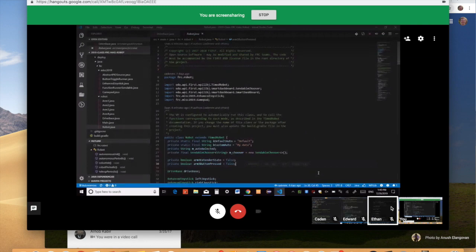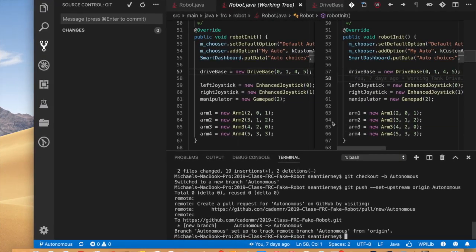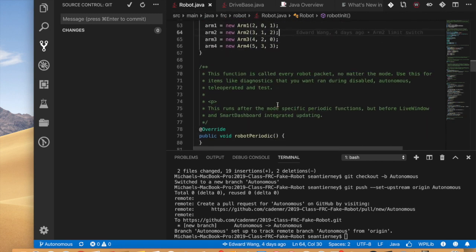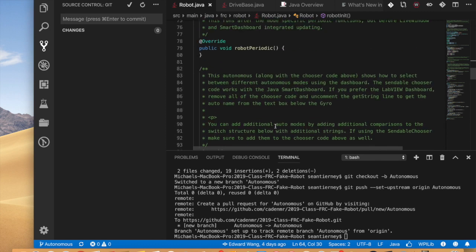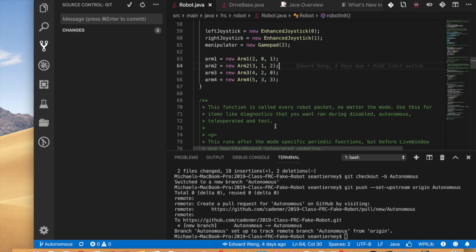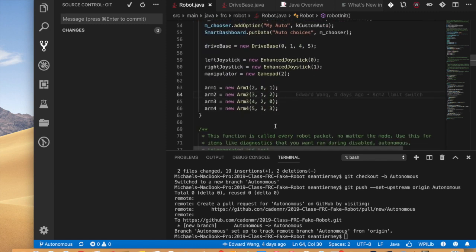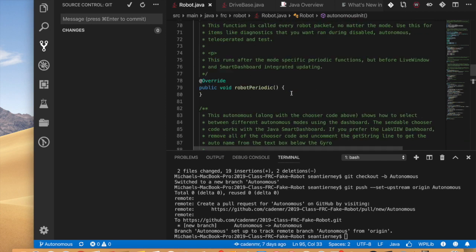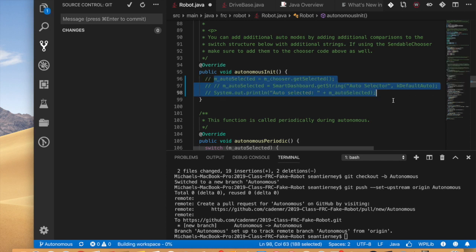Alright, so now everyone is on autonomous, right? Yeah. We can first just all do the same thing, and only one of us will commit it. Let's go into our autonomous code. In autonomous init, we can just comment out that code that they gave us.